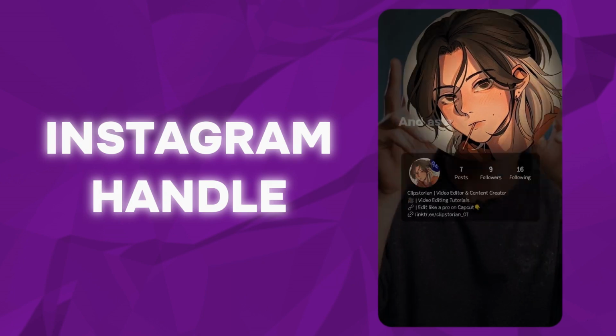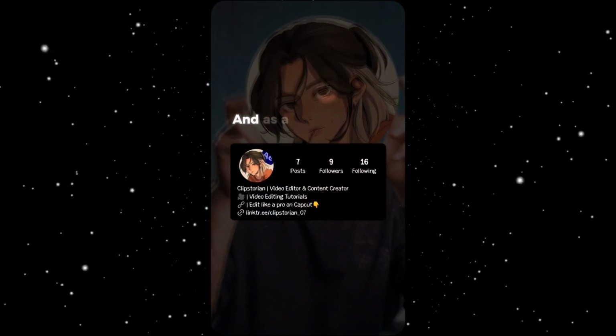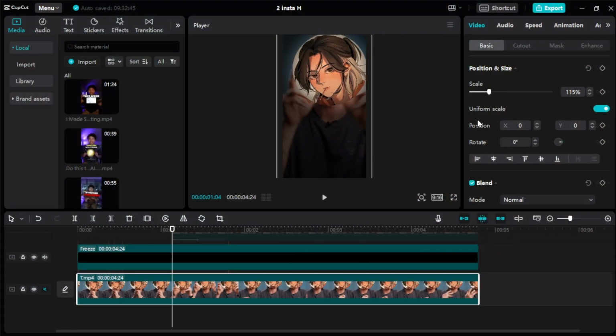Step 3. Adding Instagram handle. Now, let's enhance our video by adding a smooth zoom out and a shadow effect. Start by inserting keyframes for scaling.